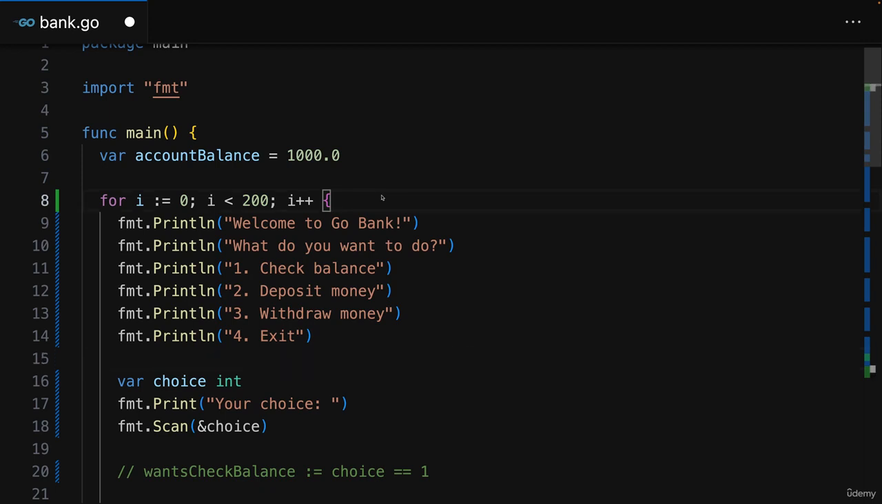Instead, what you would want would be an infinite loop. And that's what we'll work on in the next lecture.